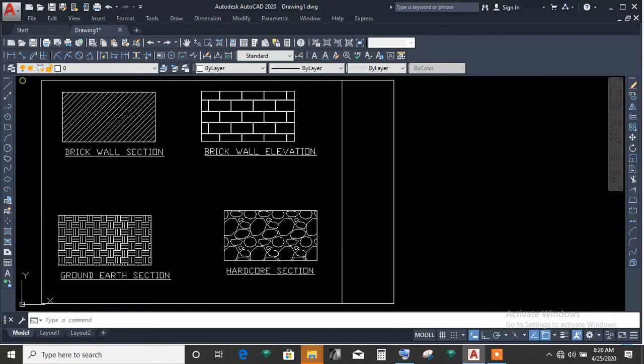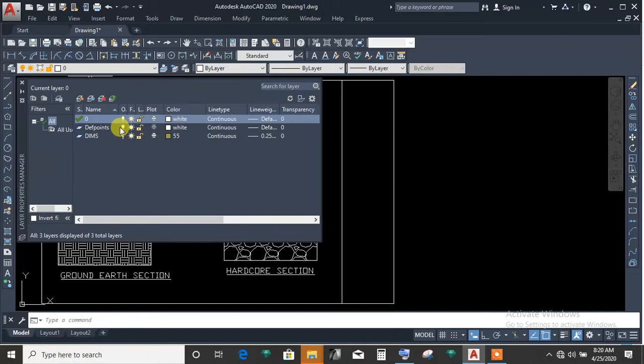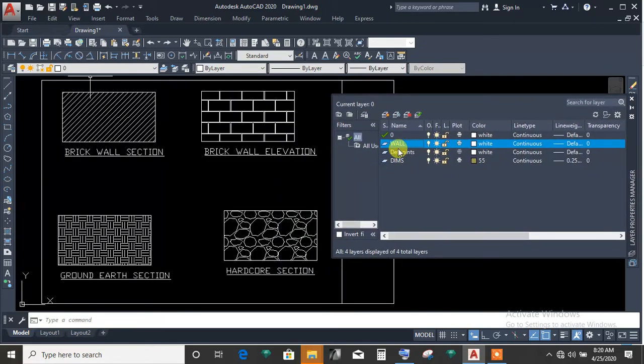Now we create new layers according to the drawing. Layer number 1, we see it is a wall. It is a wall. It's a brick wall. Brick wall section.